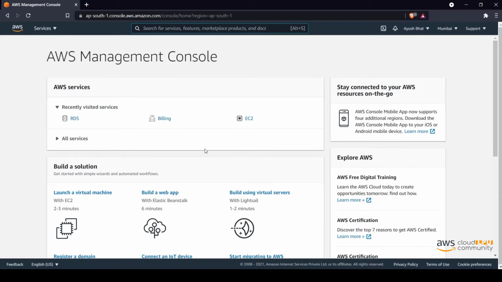Hello folks, I am Ayush, and today on behalf of AWS Cloud Community LPU, I'll be showing how to use the RDS service and we will see how to connect MySQL Workbench from the local system to a DB instance.